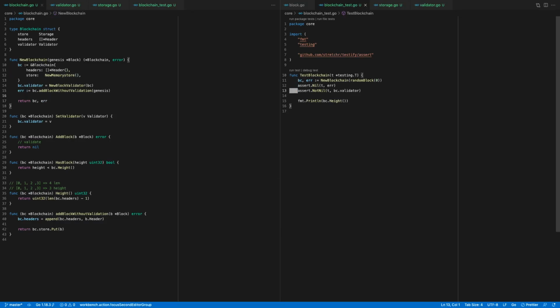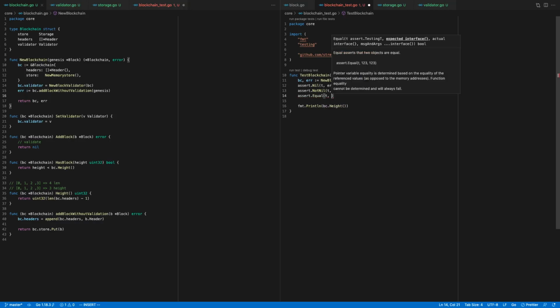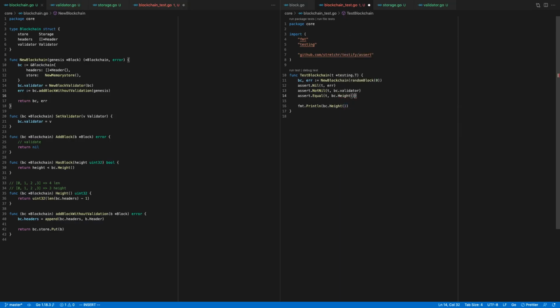Maybe we should test that. Assert BC and height should be 1, right? No, 2. 0. Damn it. Yeah, because we added the Genesis block, and that will save us from this weird uint32 default value. Test it. Alright, you see, this is working perfectly fine.